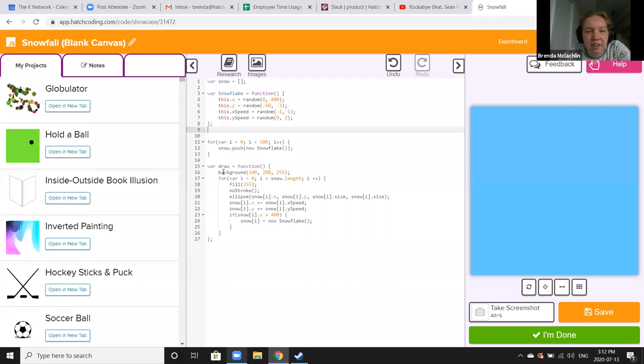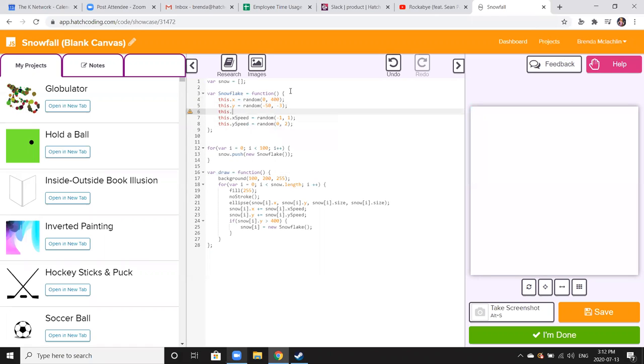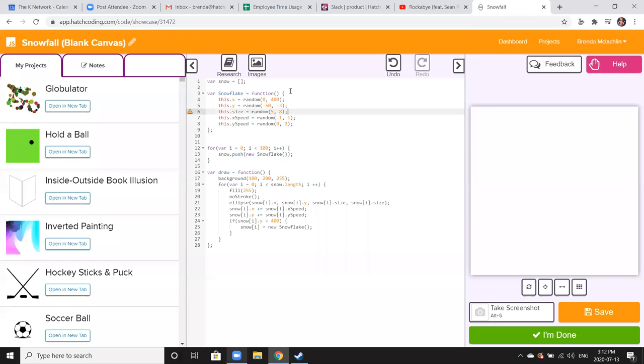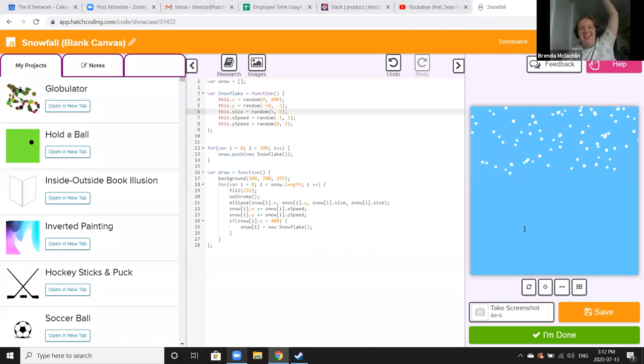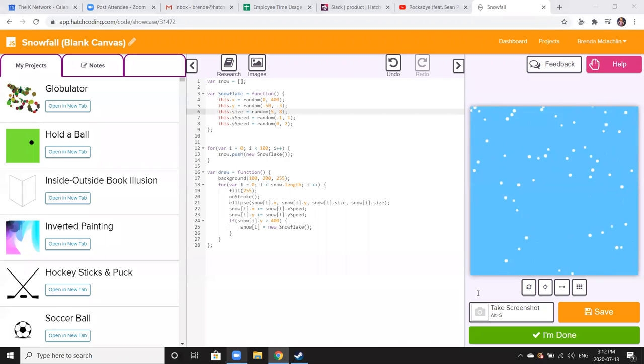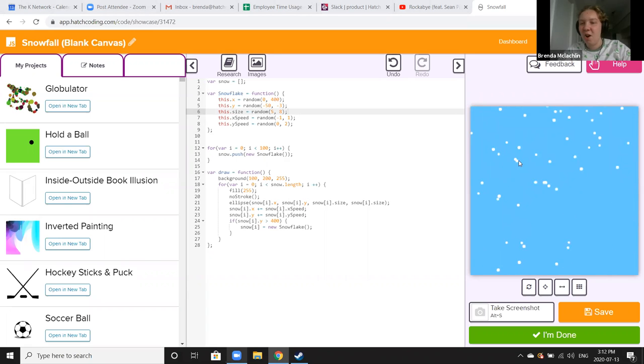No, that's fine. There's no size for the snow. Oh, that's a great point. Oh, that's right. My this dot X is probably the this dot size. Probably. Yay! Thank you, Niles. You're the man of the hour. Did the project and fixed Miley's snow.